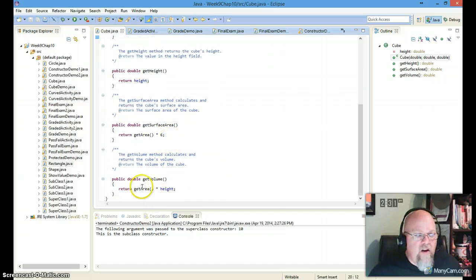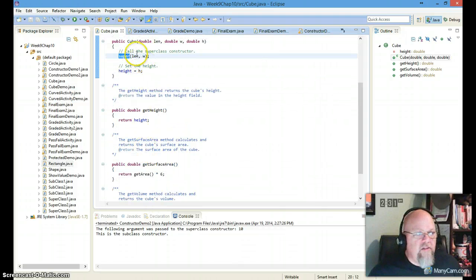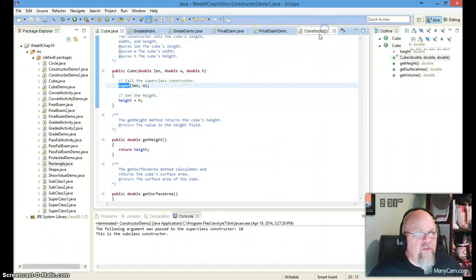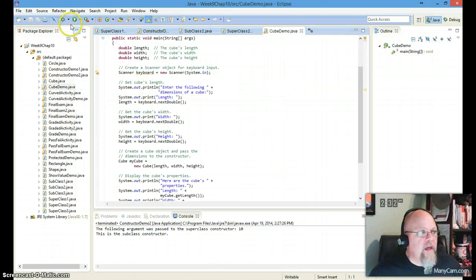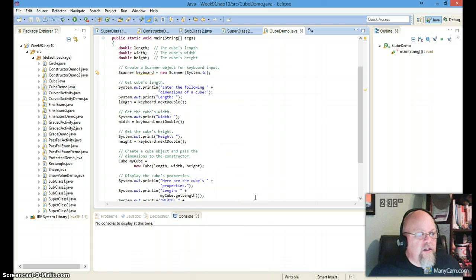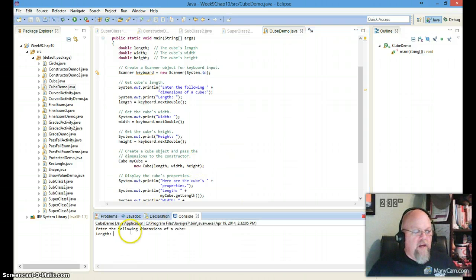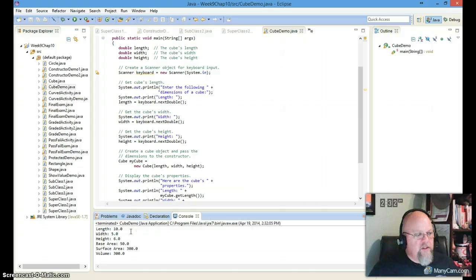So get area, length and width, all that is taken care of by our superclass. We don't have to deal with it down here in our lower class. So if I go to the cube demo and I go ahead and run this, it's going to ask for a length, we'll say 10, width we'll say 5, and height we'll say 6. And there we have it. See, base area is 50, the surface area is 300, the volume is 300.